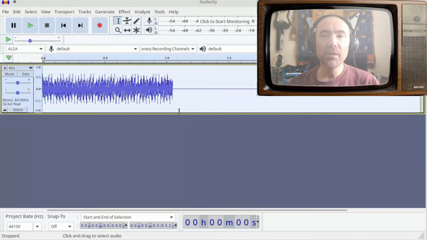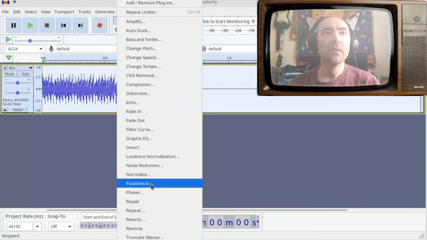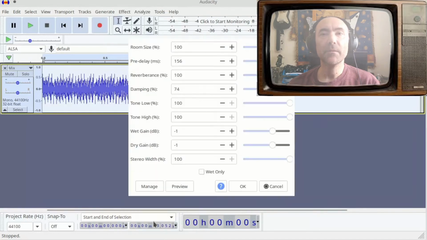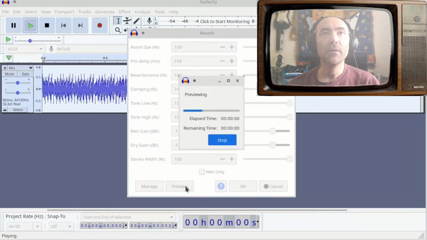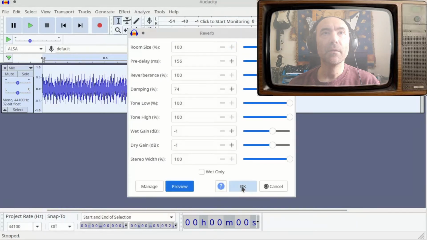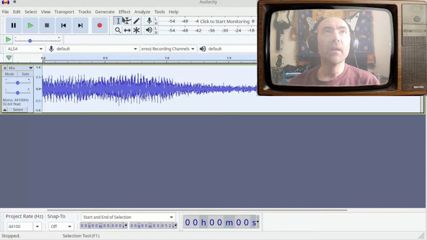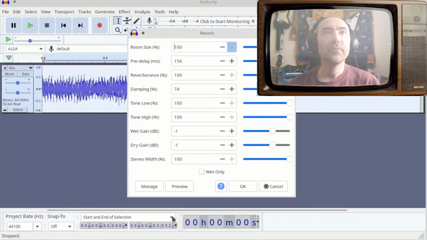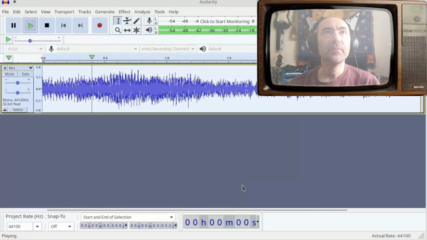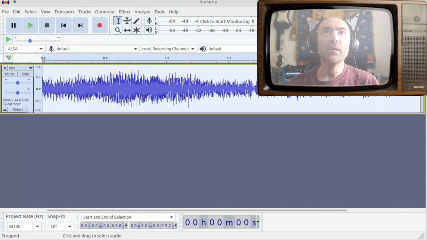And this is where we start to create the pad effect. So I go into effect and I go into reverb, and this will do. And then I go into reverb again. But that's not enough.